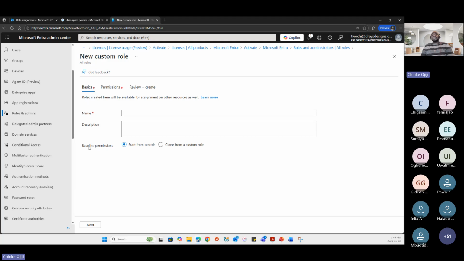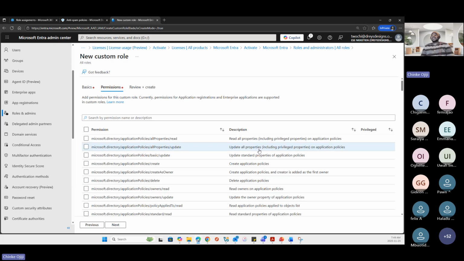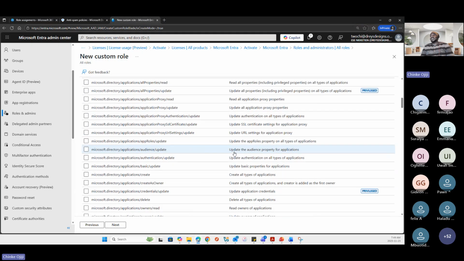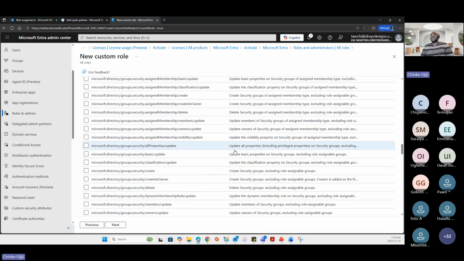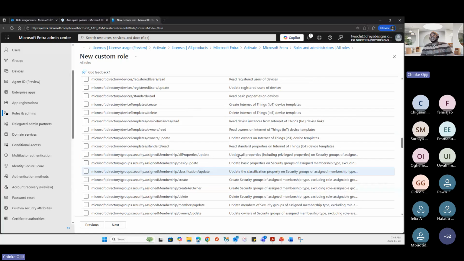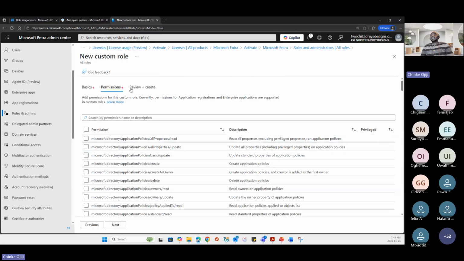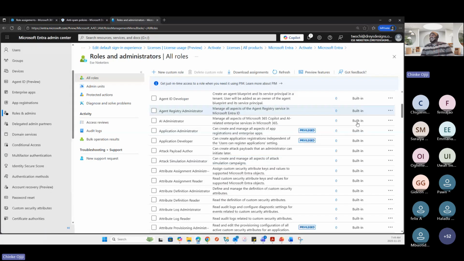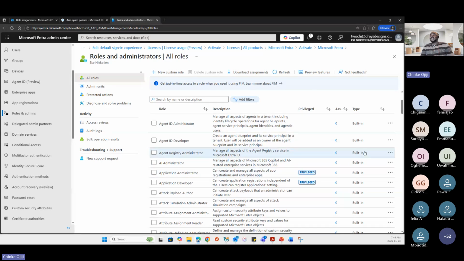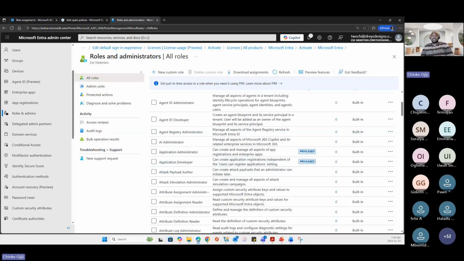You can either use baseline permissions and pick the permissions that you want to give the user from scratch, or you can clone a custom role if you have one. In here are all of the permissions. So depending on the vendor or what you are trying to achieve by creating this custom role, you select those permissions from here, you review, and you would have created that custom role. It's still going to appear in here, only under the type you see that it's a custom role. Okay?